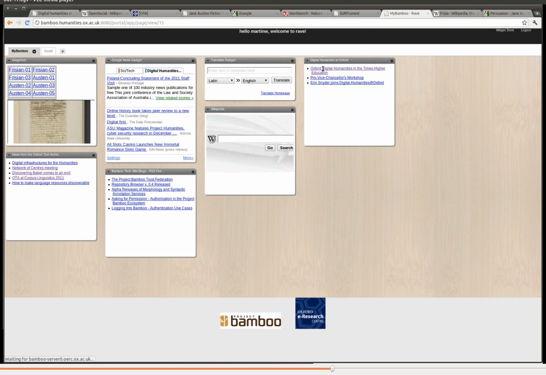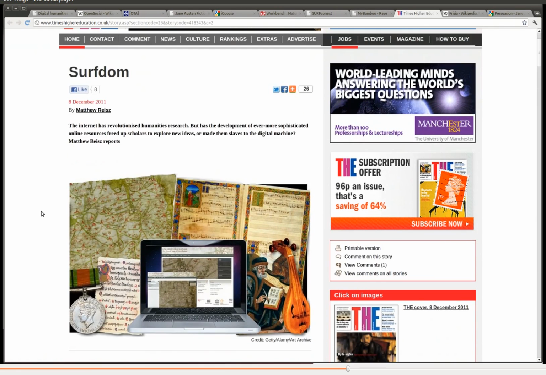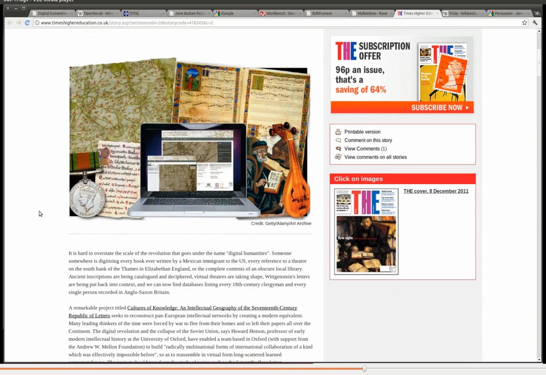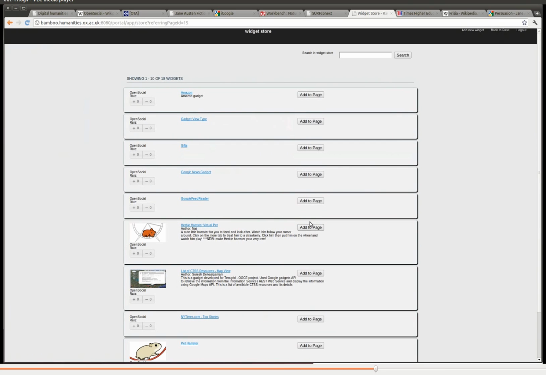So here we've got a Project Bamboo news feed and feeds from the University of Oxford. We can change the settings on these gadgets, or we can add more. Next, I'll show you how to add a new gadget. We'll add a feed from the Mellon Foundation of news about the humanities.